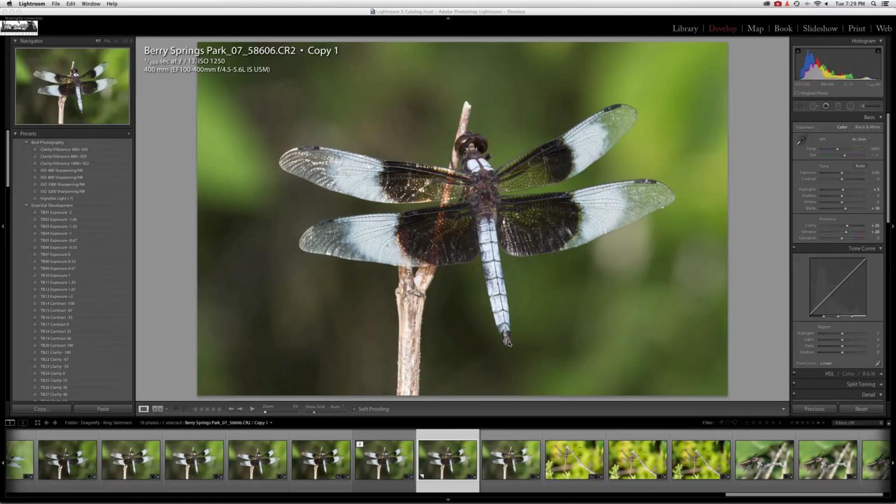As you'll see here, I already have an image open. I made a virtual copy of it so that I could play around with this image. And it's a widow skimmer, which has quite a bit of black and whites in it. And I thought it would make an excellent example for us today.